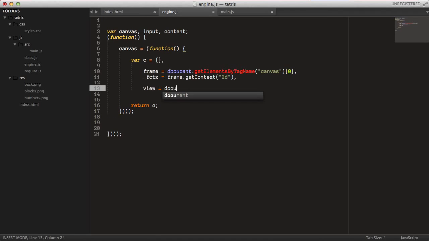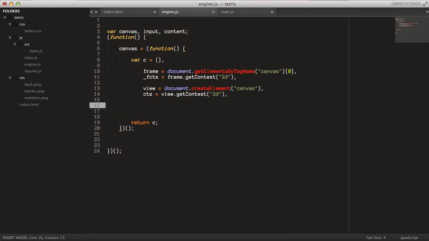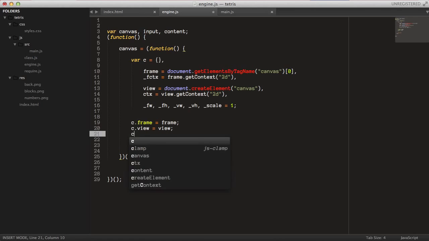And we have our view object, and that will just be document.createElement canvas, like so. And that will also need a context, so it's view.getContext 2D. Then do we need some other private variables here? We have the frame width, frame height, view width, view height, and then our scale factor that we'll set to 1 at the start here. Anyway, so now when we have done all of that, we can add some properties to the c object here. So let's add the frame, the view, and the context to be globally available here, like that.